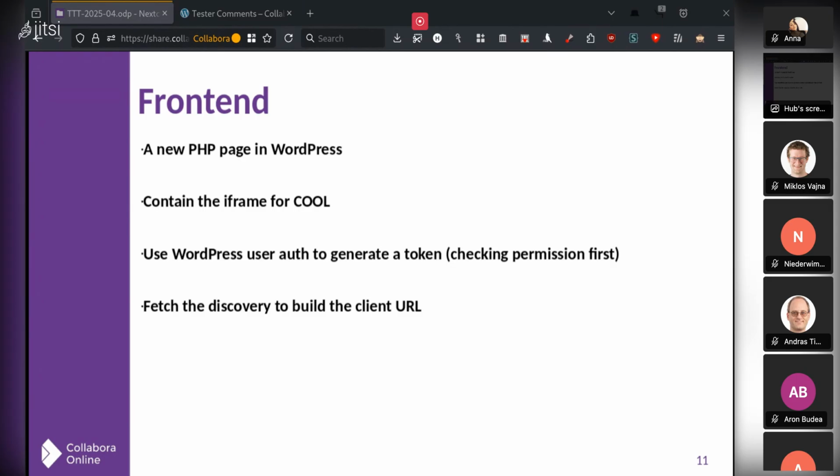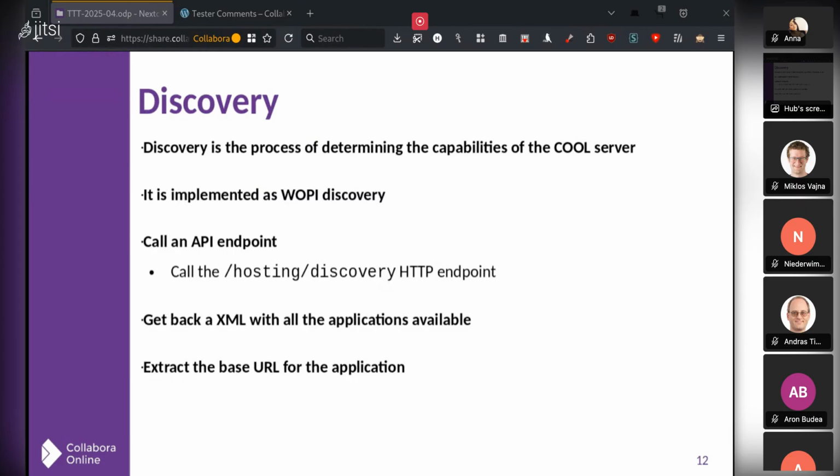The front end also will fetch the discovery, the WOPI discovery, to build the URL and set it up. This is written in PHP. The discovery is also something that's not specific to WordPress. It's a process of determining the capabilities of the Collabora Online server. It uses the WOPI discovery protocol, which is an endpoint that sends an XML that we parse, from which we extract the URL for the frame.